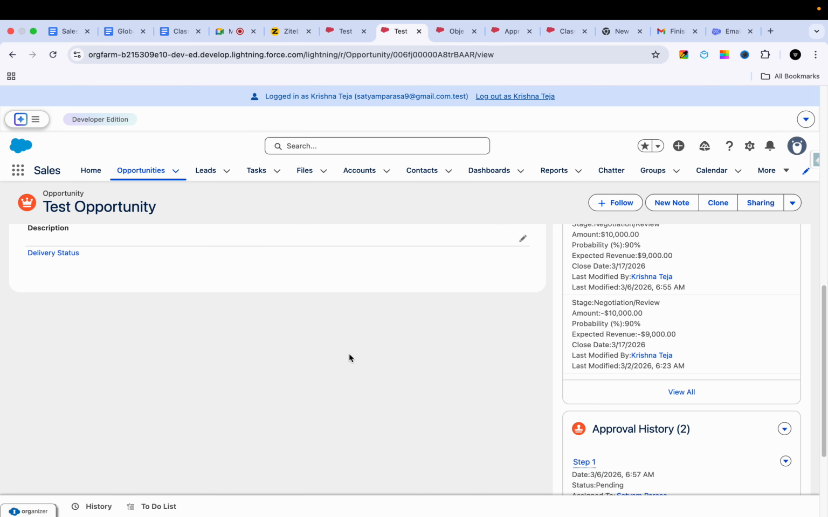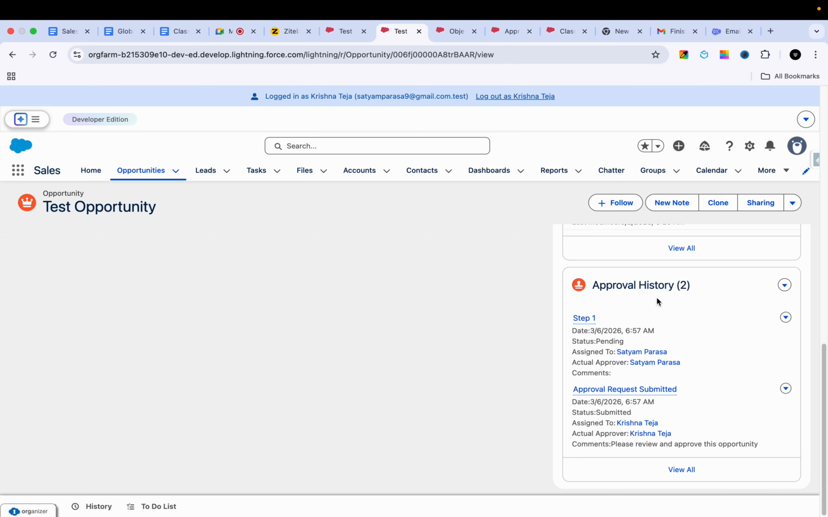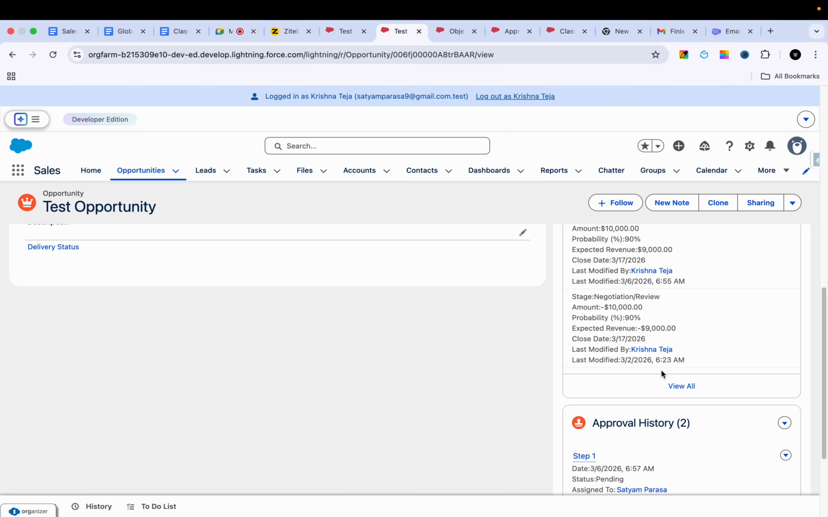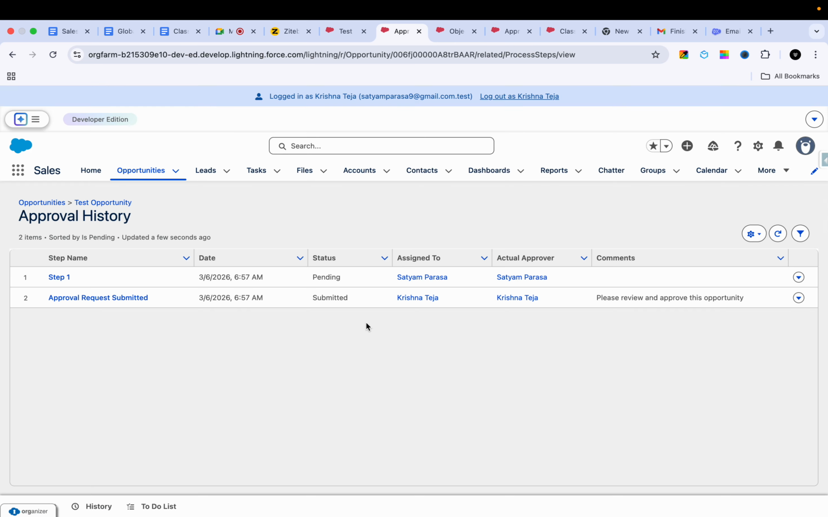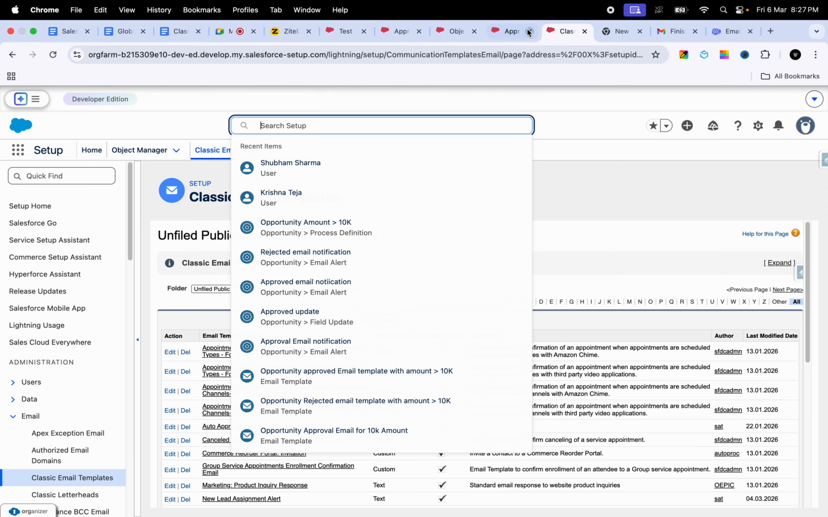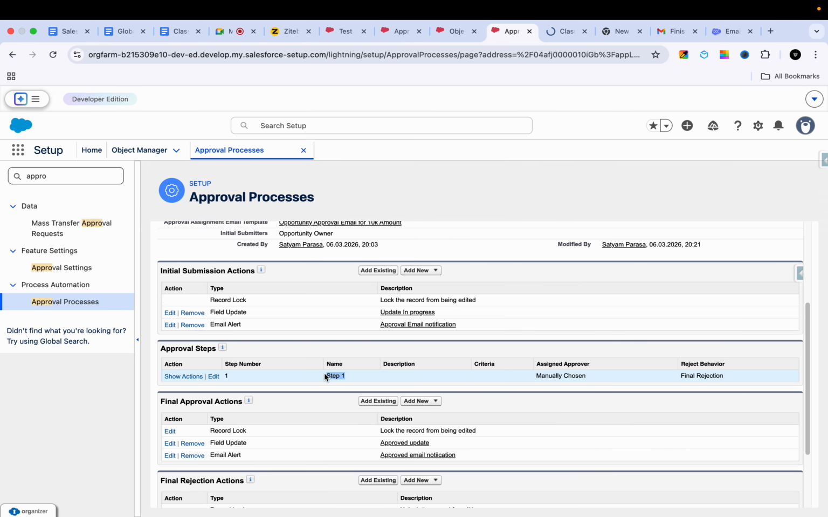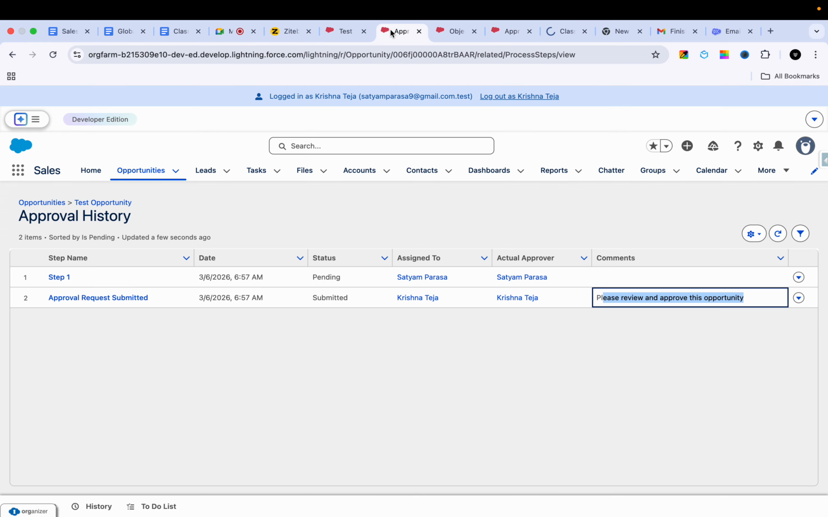So Satyam has to approve this, and you see the approval status is changed to in progress, right? If you scroll down, you will see the related list called approval history. Here in approval history, just go to view all. See this, approval was submitted, and he gave these comments. And step one, this is the step one. In step one, who has to approve? Satyam has to approve, because Krishna Teja chose him, so that is the reason it is showing like this. What is the status? Status is pending.